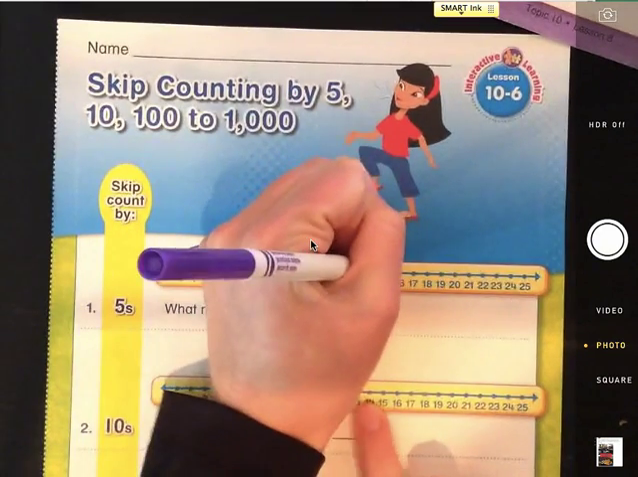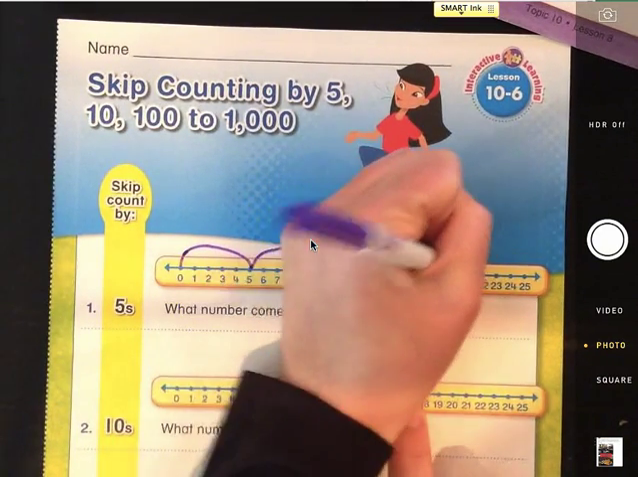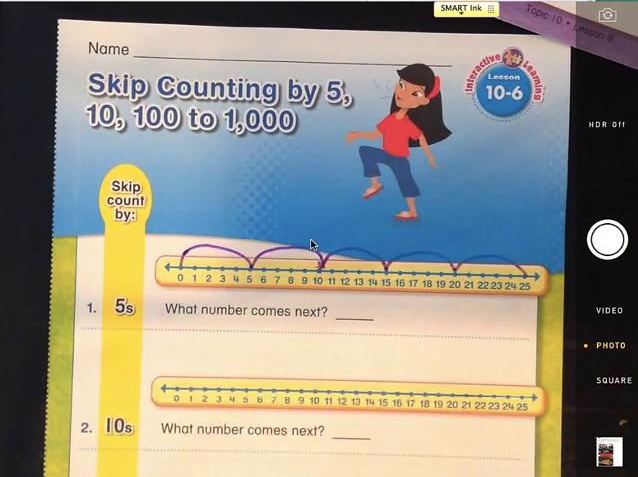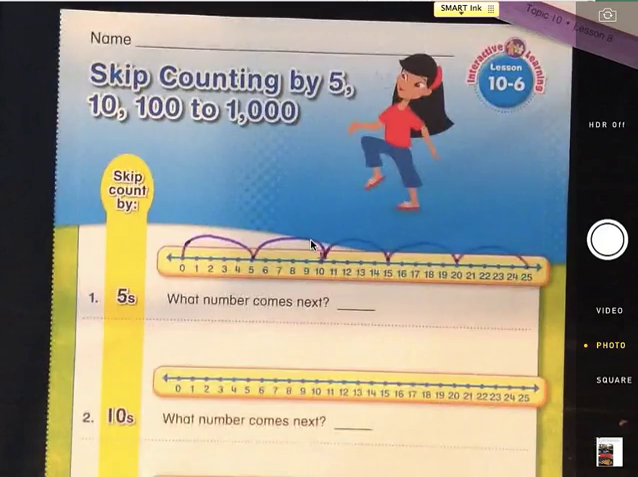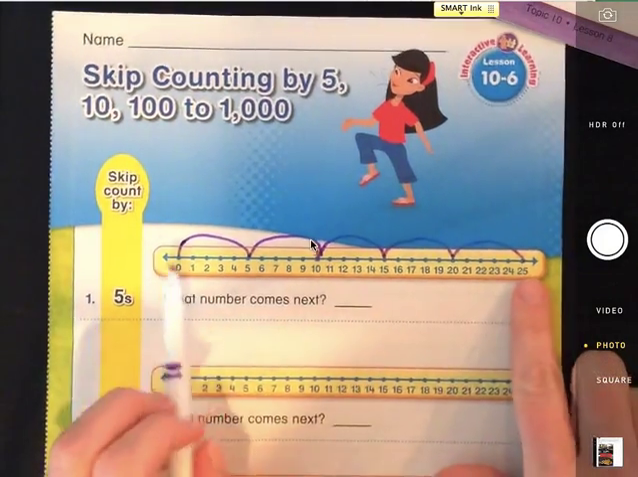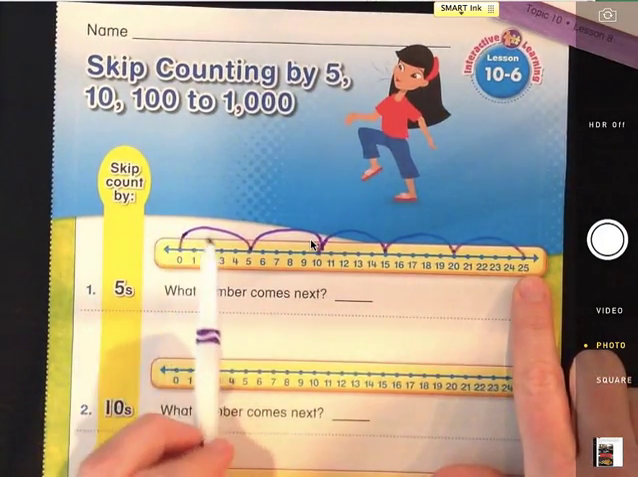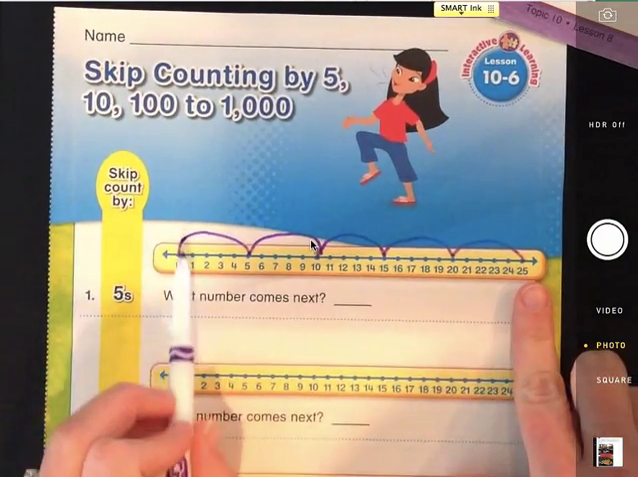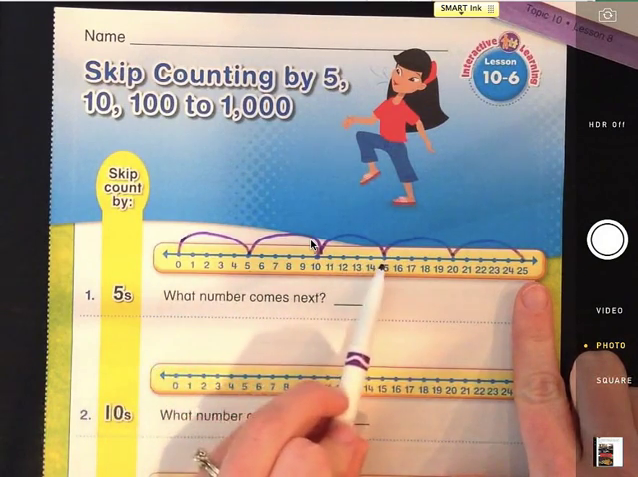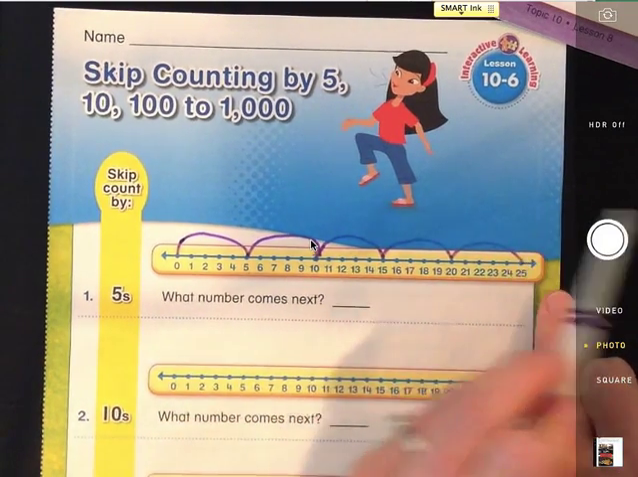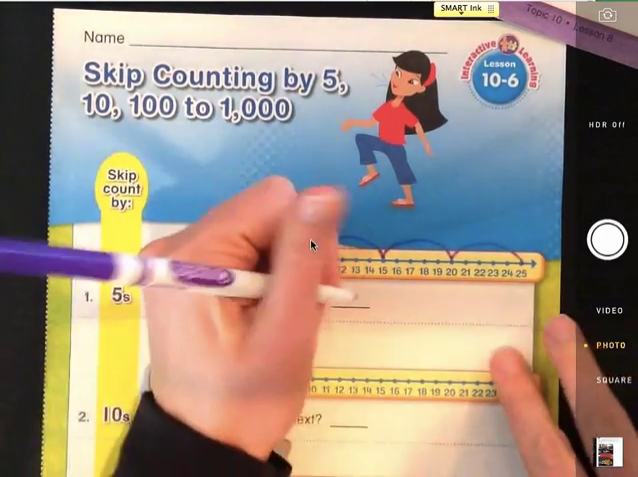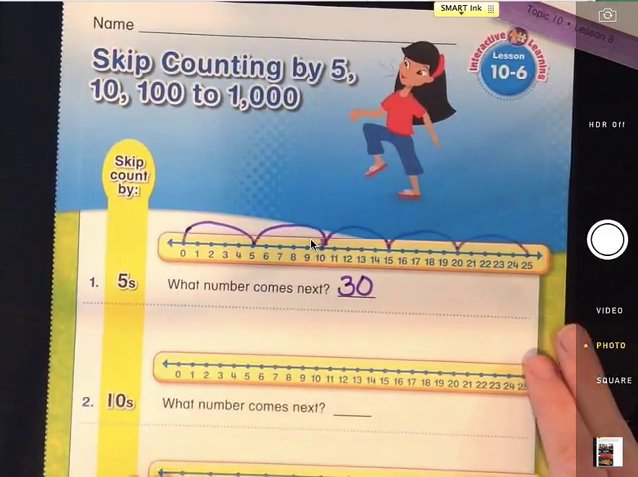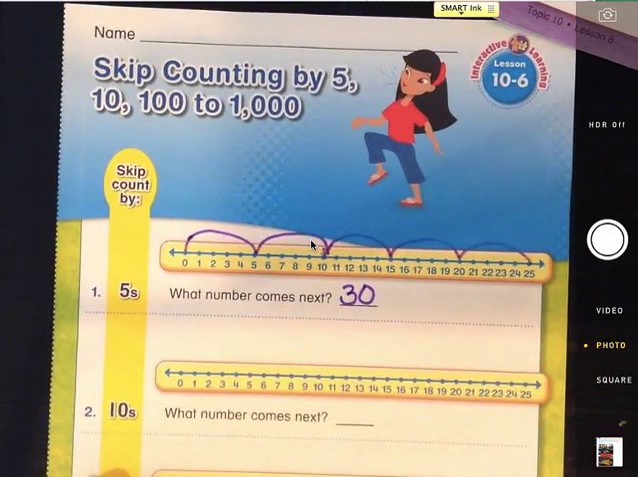15, 20, 25. If we skip count by fives, what would the next number be after 25? 5, 10, 15, 20, 25, 30 is correct when you count by 5. Count by 5, trying to find that next number.